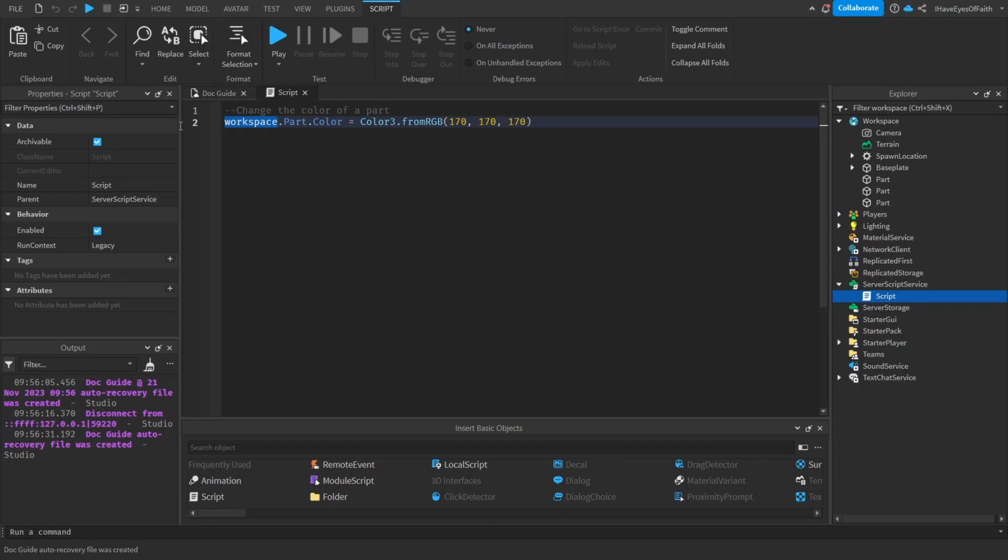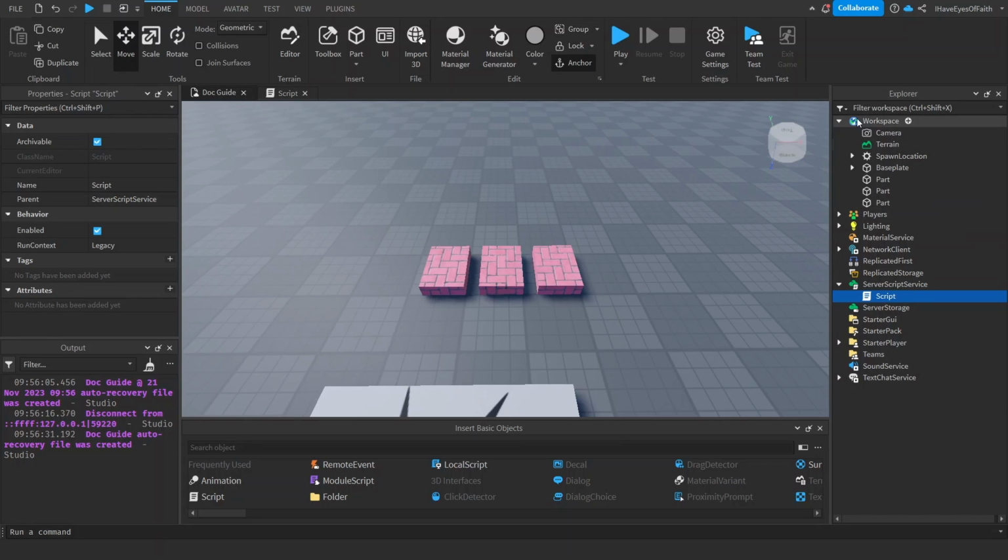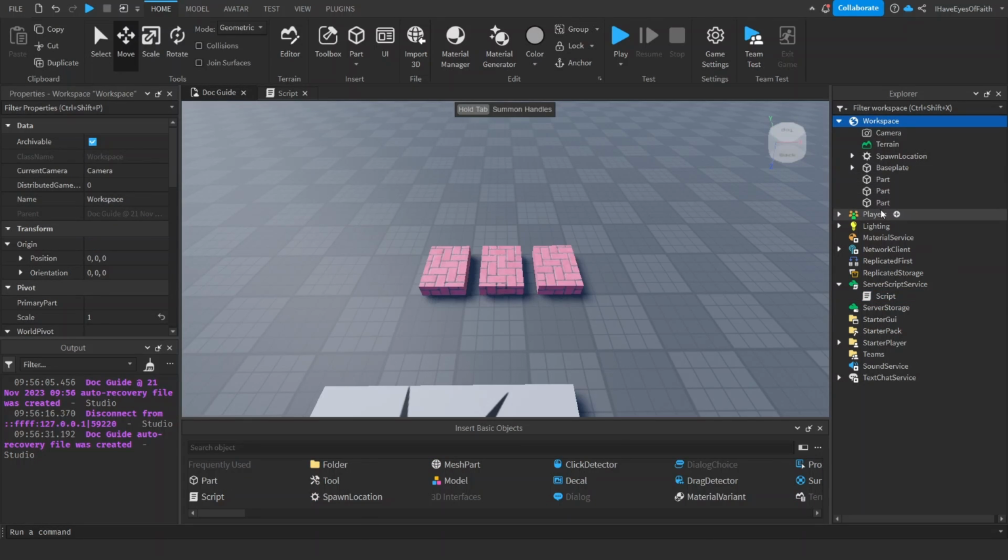We have the script. It looks in workspace for an object named part, and it changes the color of that part to all gray. So what do you think is going to happen now? It's going to look inside workspace and it's going to look for a part, but we have three parts. What do you think is going to happen?